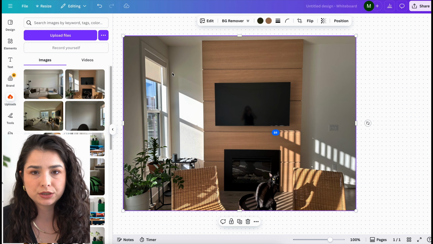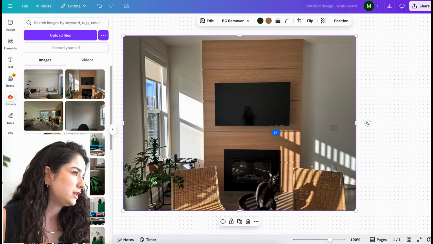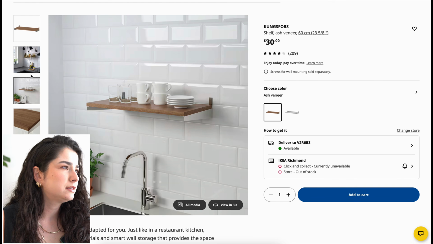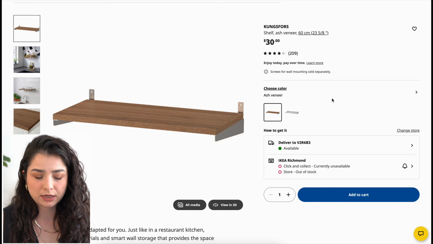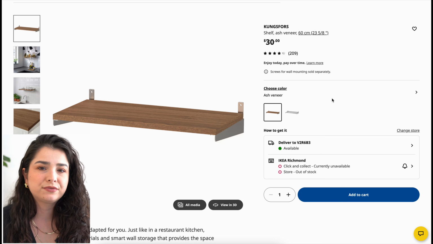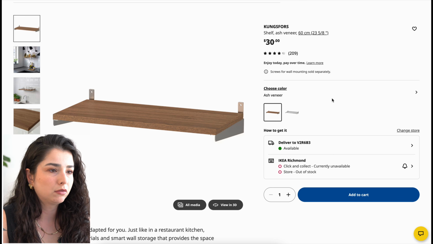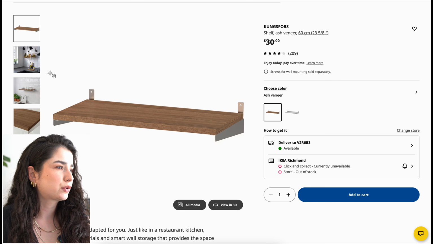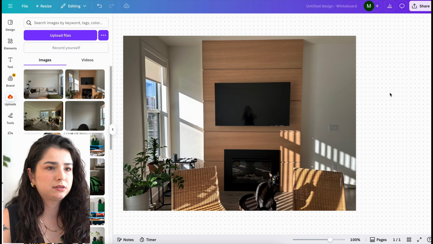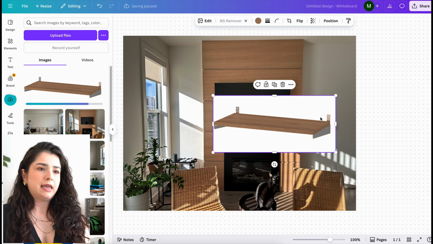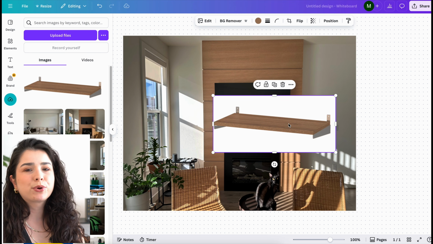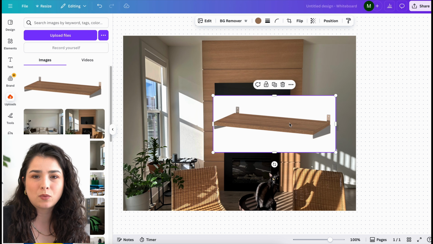So here's what we're gonna do. I'm gonna go over to the IKEA website. This is one of the shelves that I've been looking at. So let's say I want to see if this specific shelf looks good in that wall there. So I'll just screenshot it and I'll just paste it. And as you can see, it brings the image with the white background.